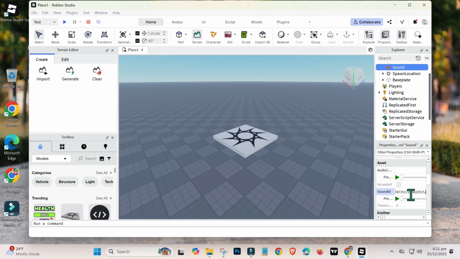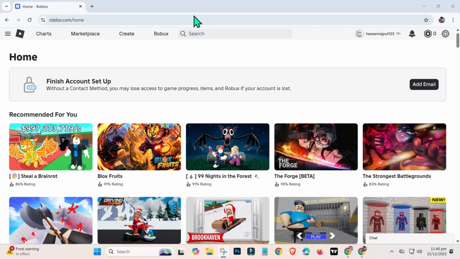In this tutorial, I will show you how you can find a sound ID on Roblox in just a few easy steps. First, go to roblox.com.